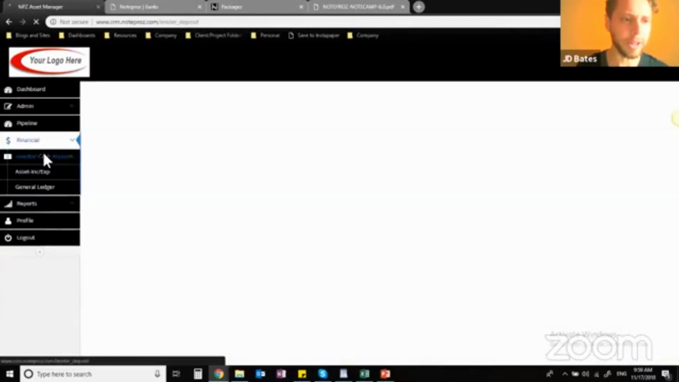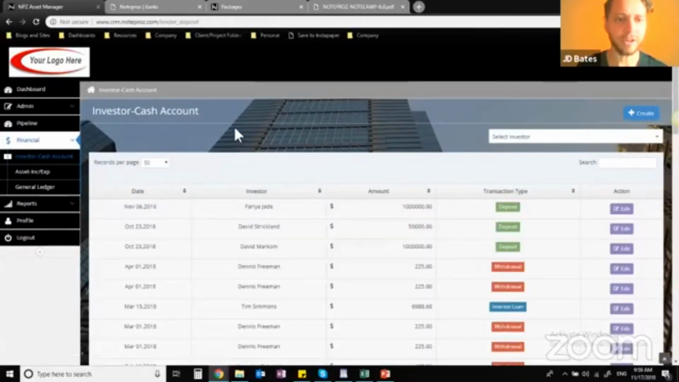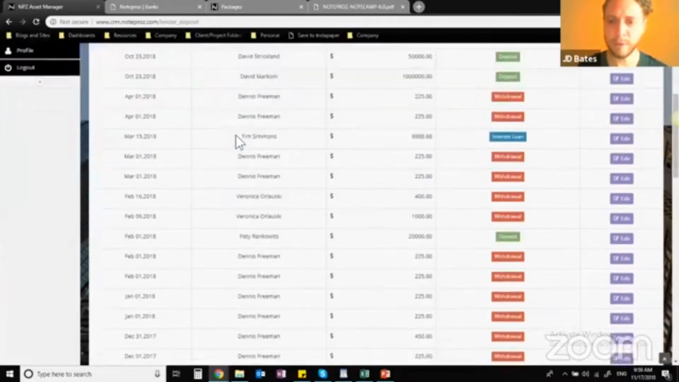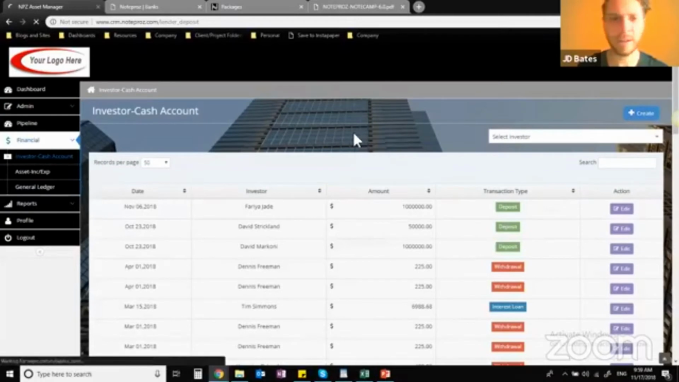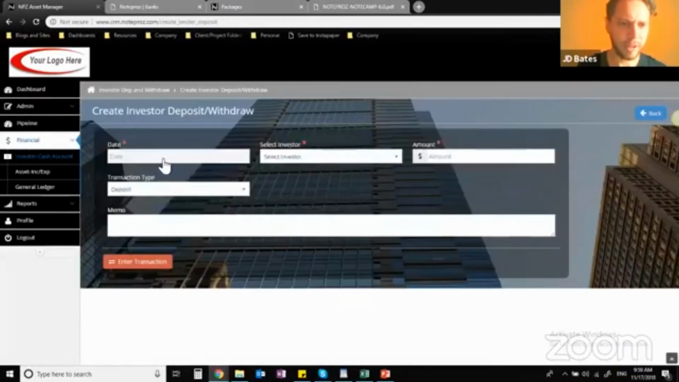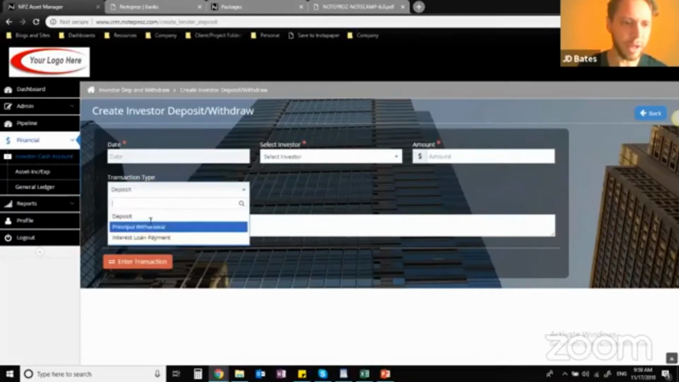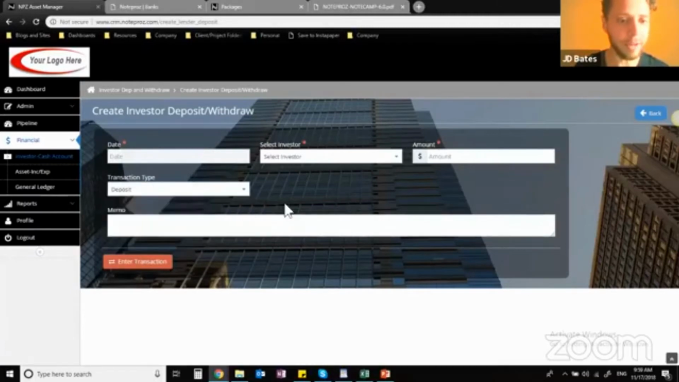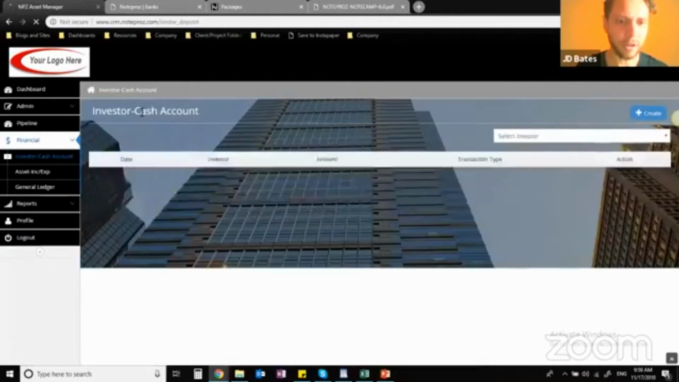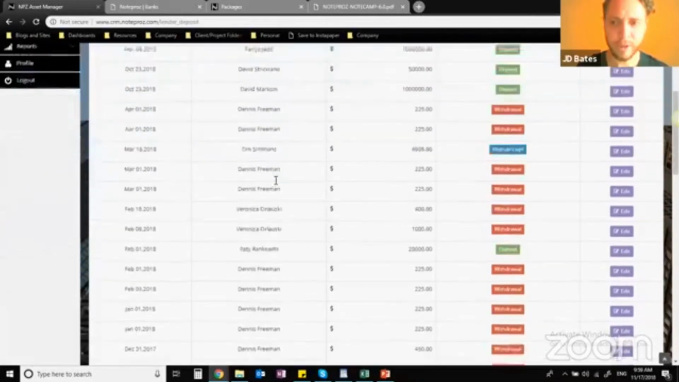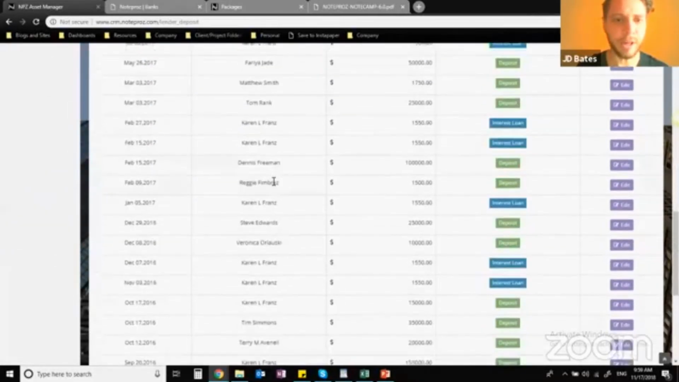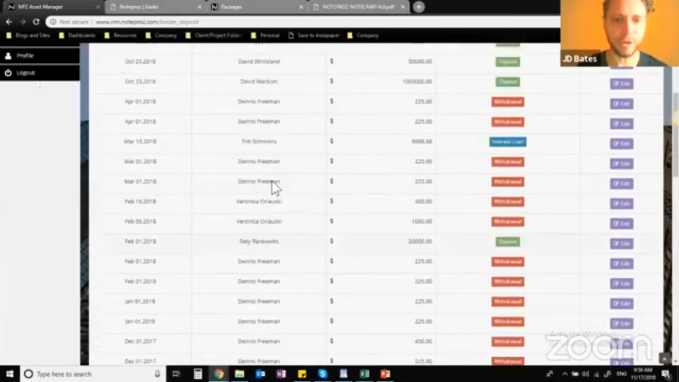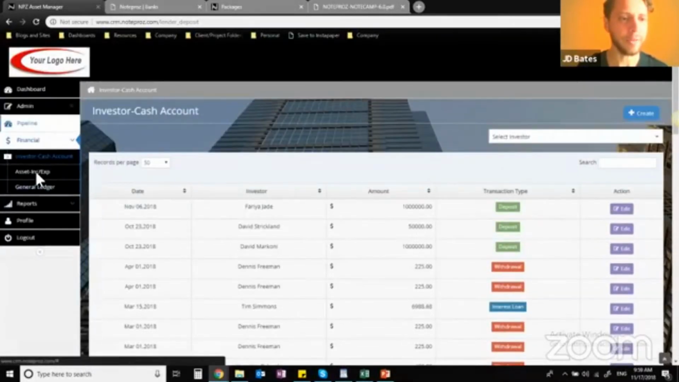you can come in here and see investors' cash accounts, and basically come in here and create a cash transaction, right? What is the date? You can select the investor, the amount, the transaction type, deposit, principal withdraw, interest loan payment, and the memo, and then create a transaction. And then all of that is going to be seen here. And then, like I said, it is going to be shown in different reports down here.